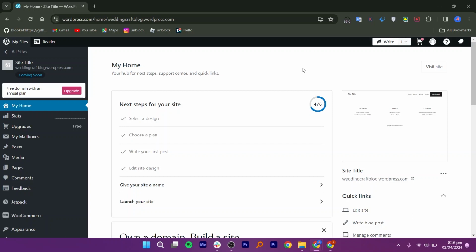Log in to your WordPress admin dashboard. Navigate to Plugins, Add New, and search for Redirection. Install and activate the Redirection plugin. After activation, go to Tools, Redirection, to set up your redirects. Enter the old URL in the source URL field and the new URL in the target URL field. Click on the Add Redirect button to save your changes.